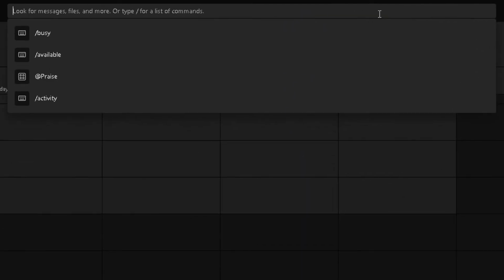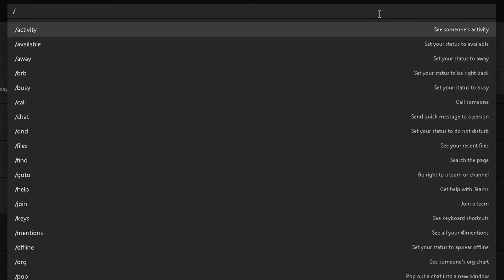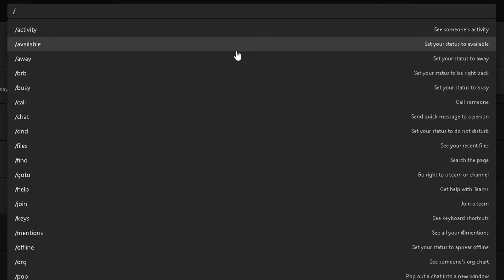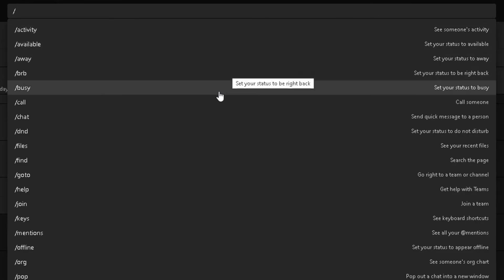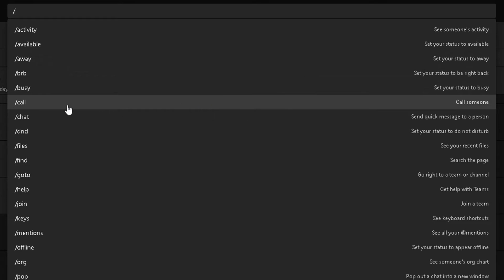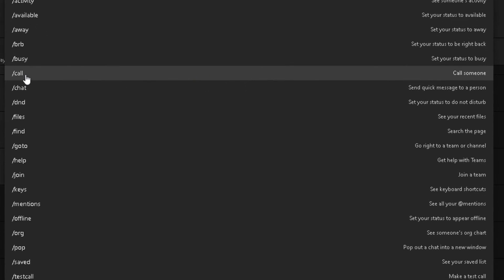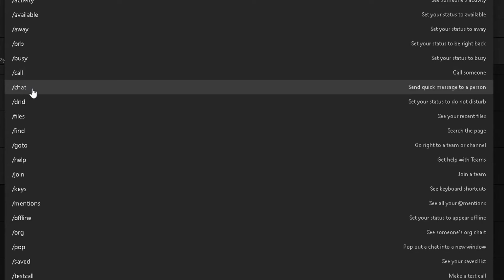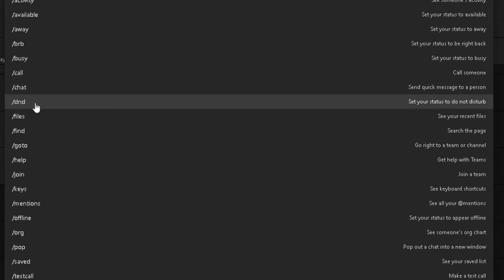However, there's other things you can do with these command shortcuts. If I scroll down, you've got available, away, BRB, busy. You can call somebody. If I type in the word call, then the name of the person I want to call, it will call that person. The next one's chat. The next one, set your status as do not disturb. Again, that's another online status you can change.